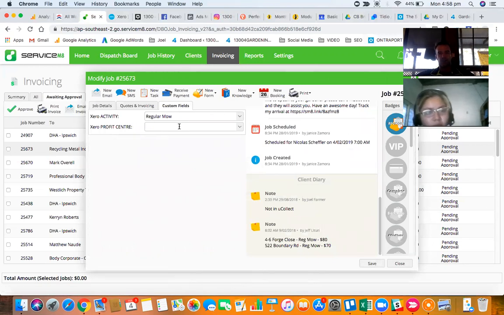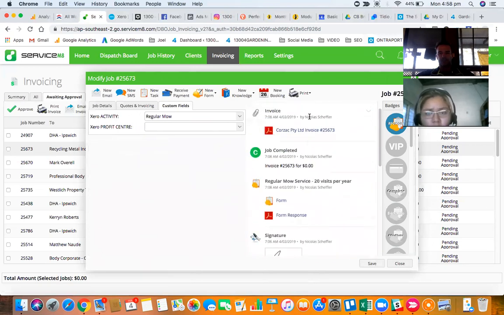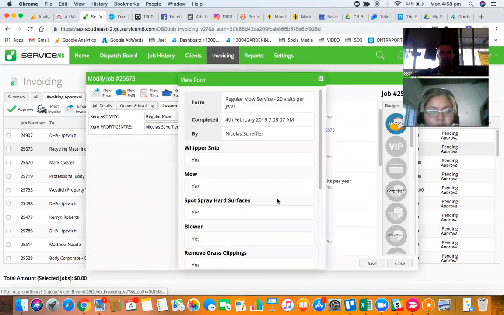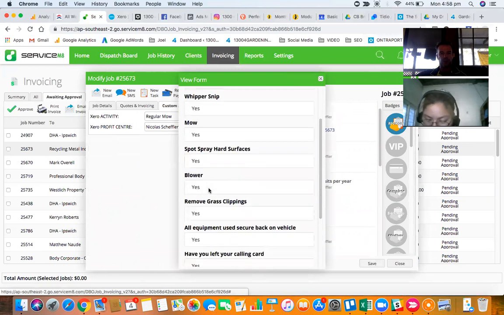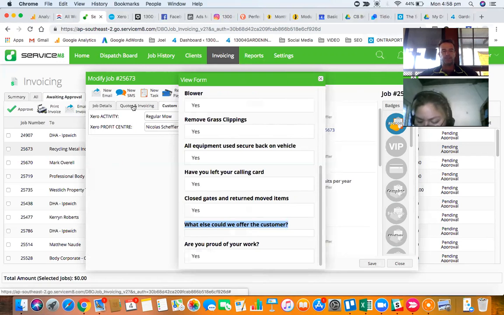It says regular mo, so that's correct already. And the work order was completed by Nick. So we just type in Nick and we choose his name. All right, this one's got a form on it. So once again, we check our form. Whippersnipping, yes, they've done everything here. This is the big one here: what else can we offer the customer? If they write anything in there, I need you to email me whatever's written in that box and write the customer's name.